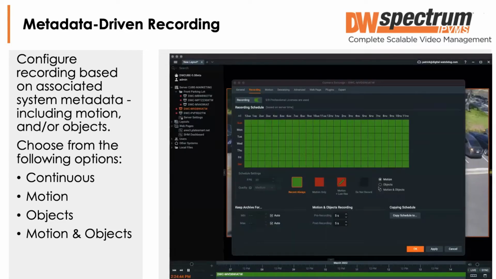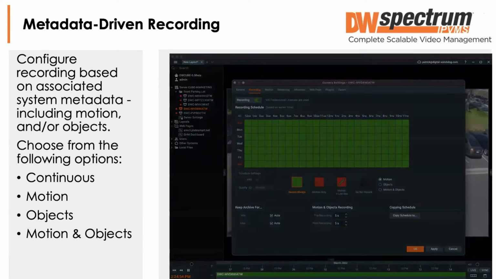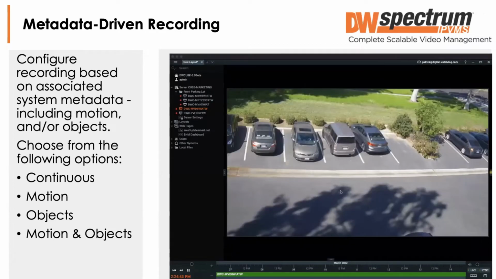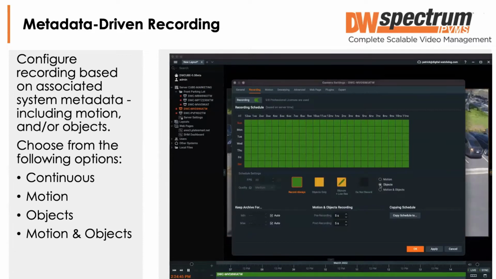Again, you can define this through the 24-hour period of a day, 7 days a week, and set periods for continuous recording, motion-based recording, object-based recording, or a combination of motion and object-based recording, which is the third option there. You can really combine those capabilities so that you can trigger different recording modes, whether that's frame rates, qualities, or adjustments there. And it's as easy as the radio buttons shown on that recording tab in the camera settings, as you can see.